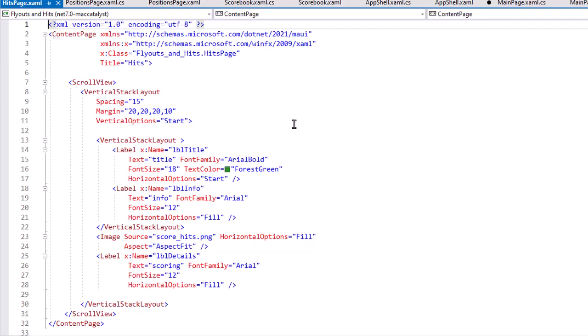Hits page. So the remaining pages will all have the same type of XAML layout with the vertical stack layout of the title and the info together in a vertical stack layout, and then the image, and then another label below that which will be the details. So here I just set the text to title, info, and scoring, and we're going to change all those in the C# code behind. Title is forest green, the others are black. We're not specified, and I'm using Arial and Arial bold. That's going to be the same on all the remaining pages for outs, strikeouts, base running, and so forth. All I'm changing is the image source that's being displayed.